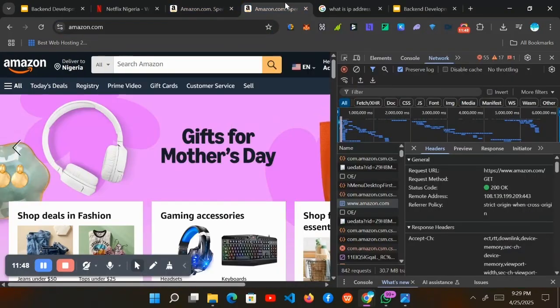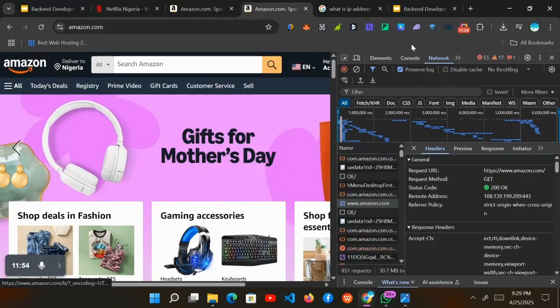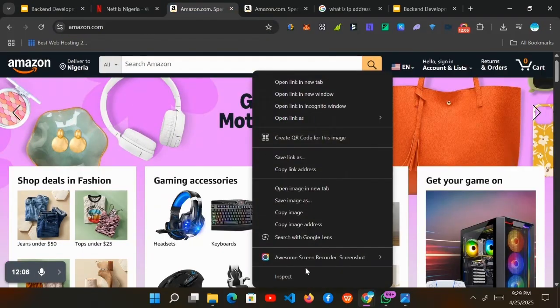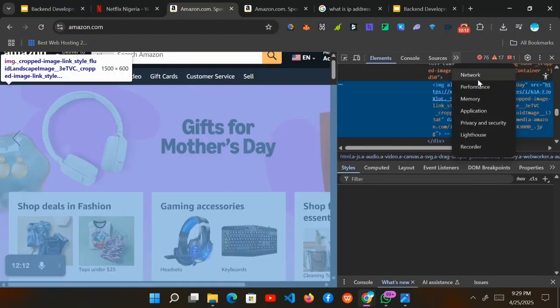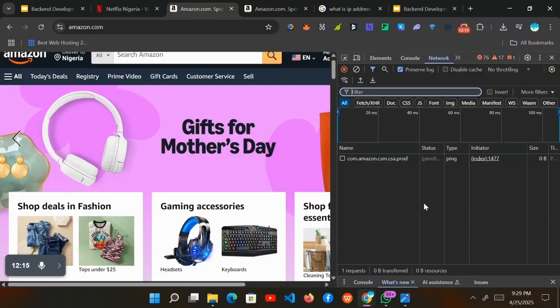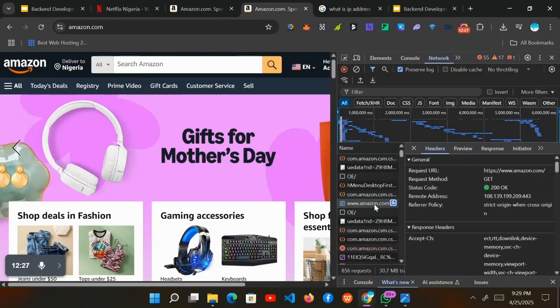So let's quickly look at an example. Here I have amazon.com, and on my network tab I just opened this up because there are different requests sent here. If you come over to your browser, you can right click and hit inspect, then go to the network tab over here. That will open up the network tab for you. You can refresh or wait, and it will load up the requests on the left side, but I already have it loaded up here. So now this is www.amazon.com, which is the request we sent.